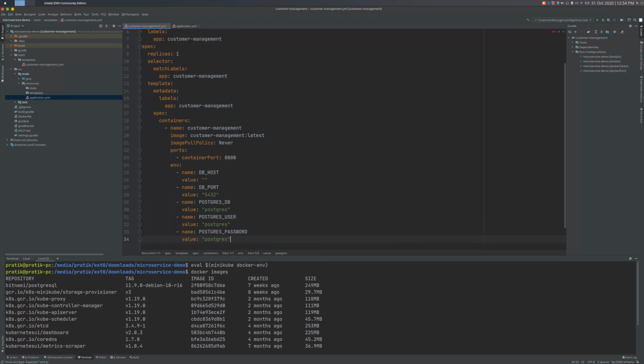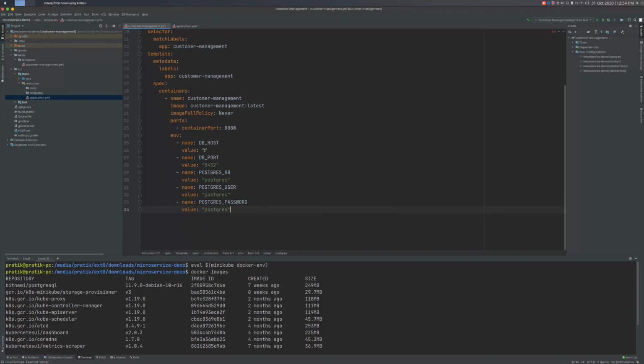Okay, this looks good. Now the DB host parameter. This value will be the IP of the Postgres server. So we will deal with it a little later. For now, because we haven't yet installed the Postgres within the minikube, let's move on. We'll fill it later. So we need to create a service also to access it.